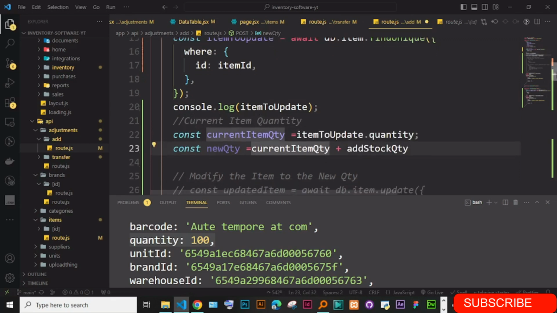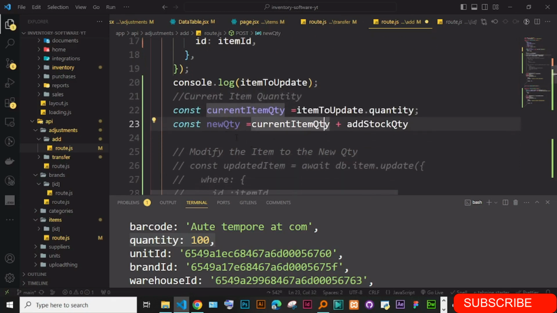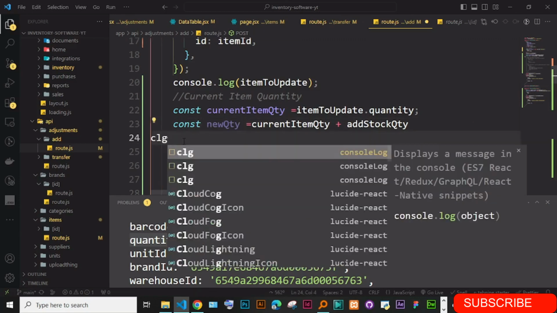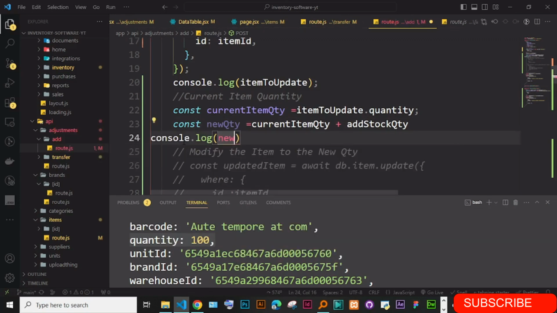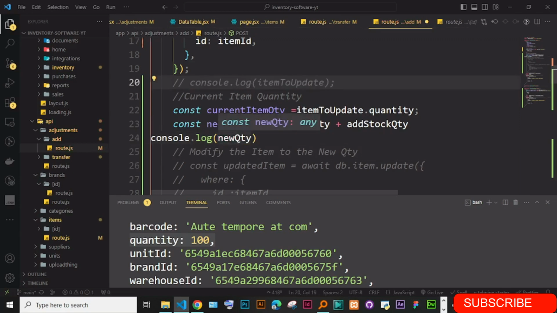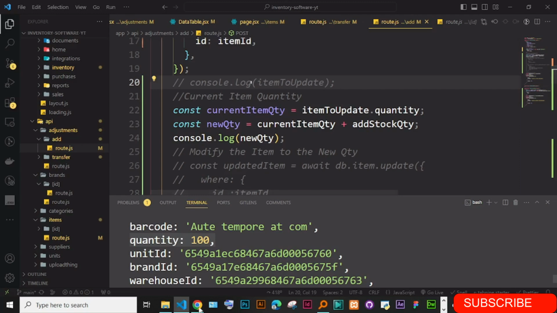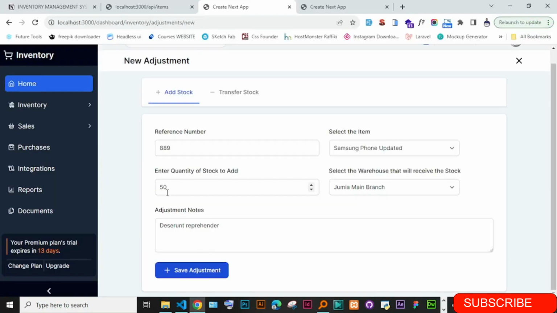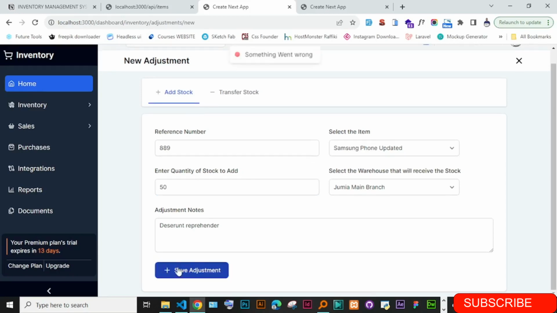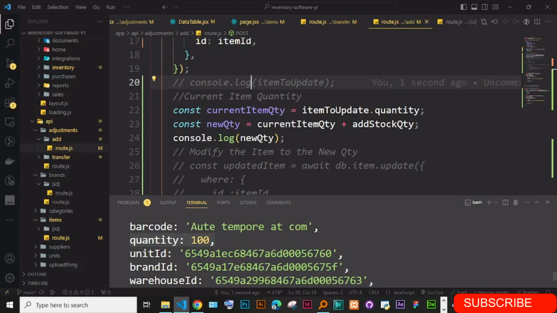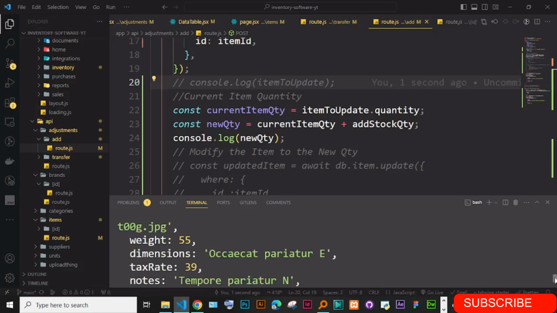Okay, so what I'm just going to do this time is console.log the new quantity. Okay, console.log new QTY. Okay, and let me just take off this. So I want to console the new QTY just to do the same thing. We are adding 50, just save. Something went wrong, but I just go down here, scroll.